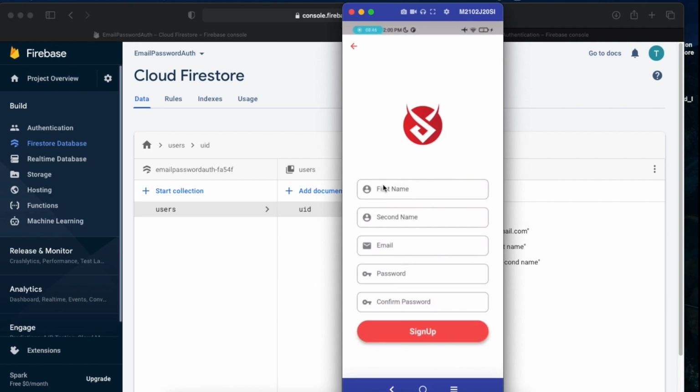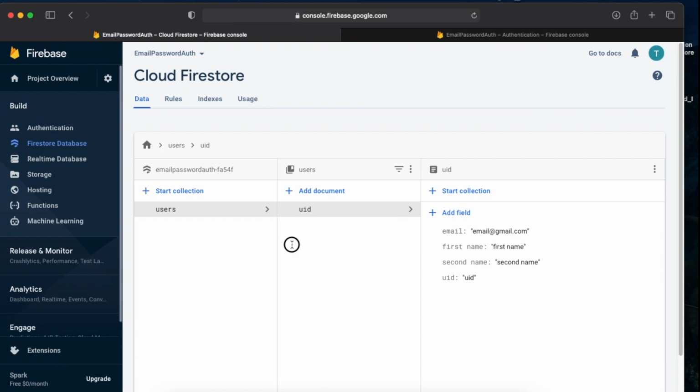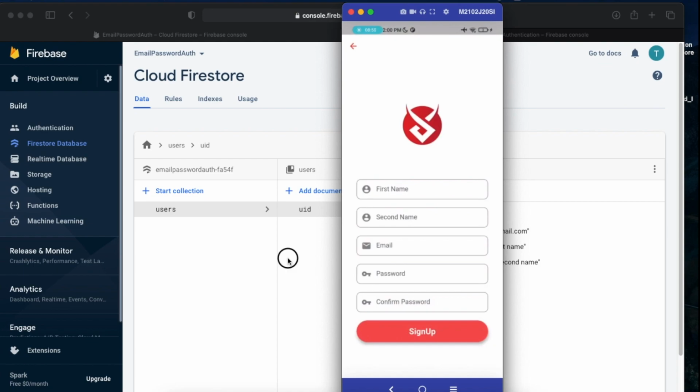Let's say I enter a first name, so it will go to our Cloud Firestore. It will create a new entry for that user ID, and in that user ID it will have these values: email, first name, second name, and the user ID, so that we can fetch them later in our home screen.